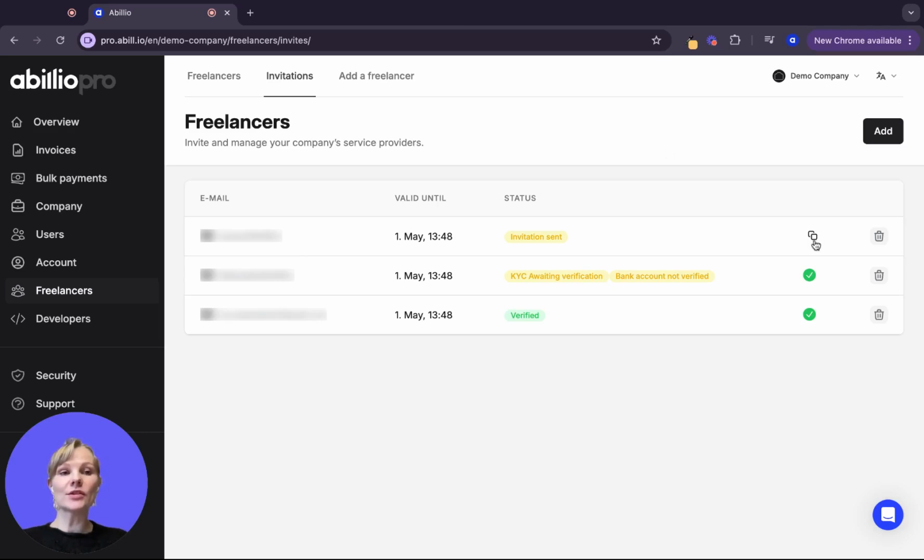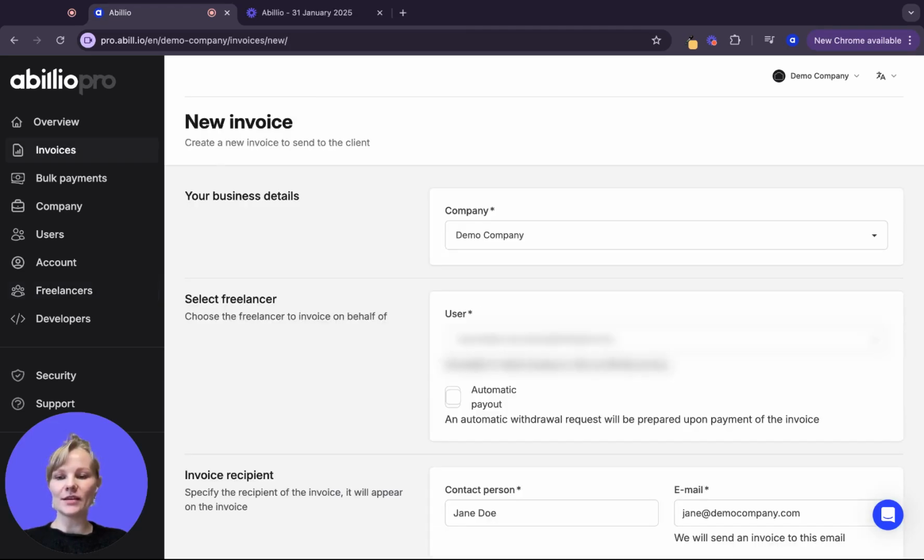As an option, I can always copy this invitation and send it to my freelancer via another channel. I can also manage my freelancers by deleting them if they are no longer part of my company. Right, so now that we have a few freelancers already added, let's try to issue a new invoice.